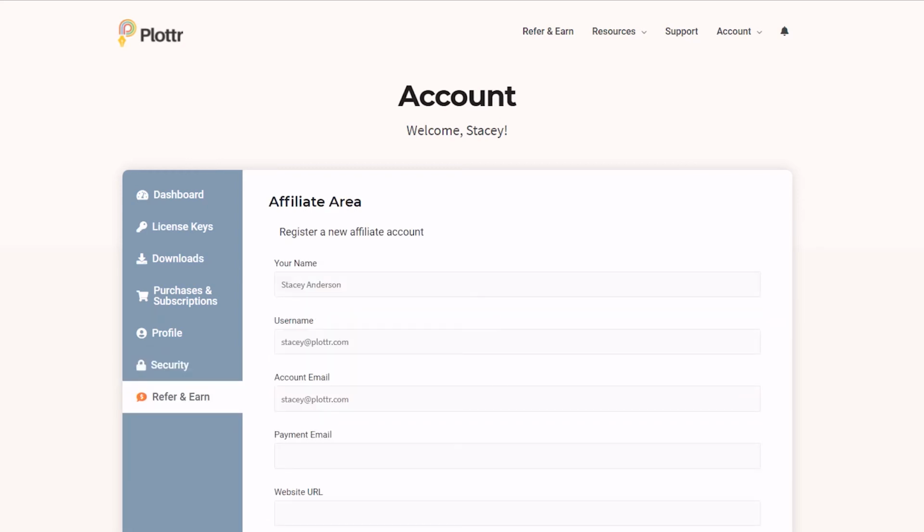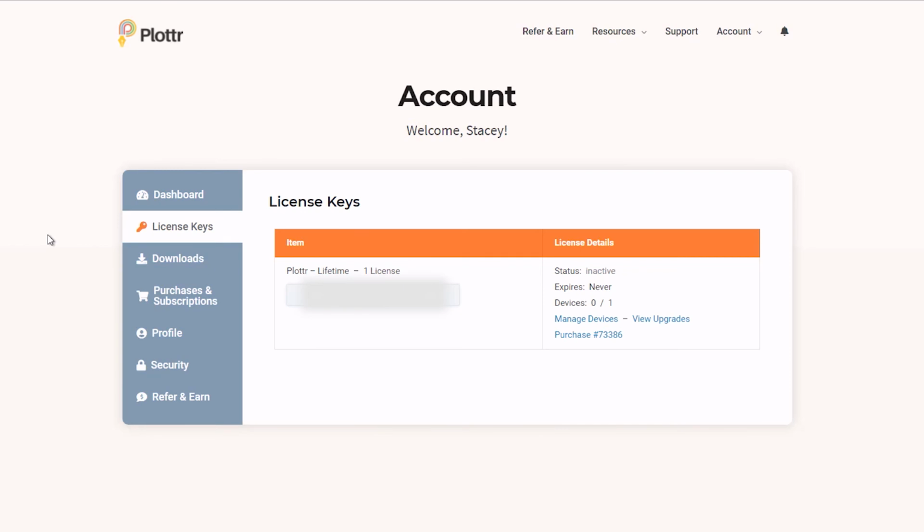And the Refer and Earn tab, where you can apply to become an affiliate with Plottr. And once approved, that tab will take you to the affiliate section. So that covers our tour of the My Account section on the Plottr website.